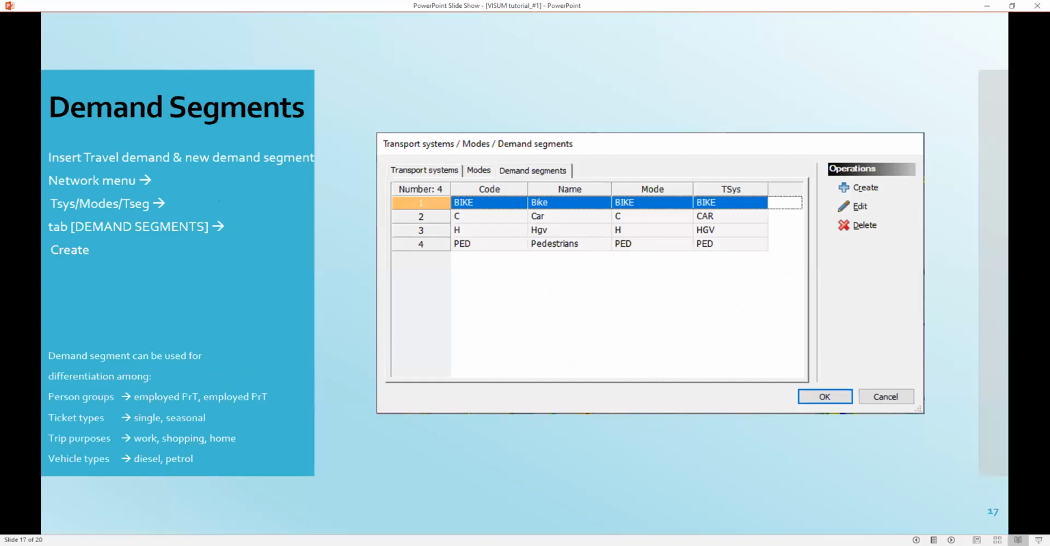Here, go to the demand segment and insert travel demand and a new demand segment by going to the network menu and going to the transit system mode and transit segment. And the tab demand segment can show you this window. Let me show you over there.